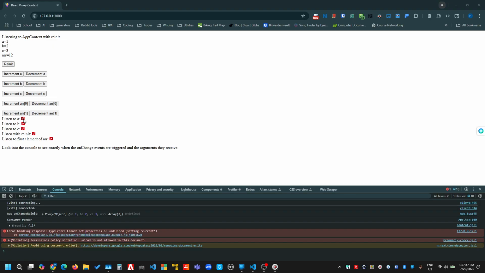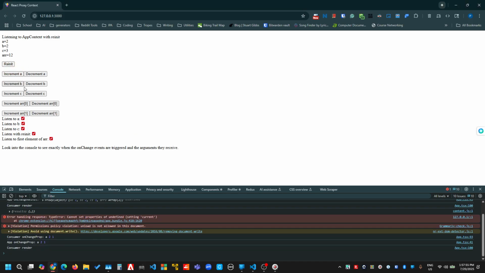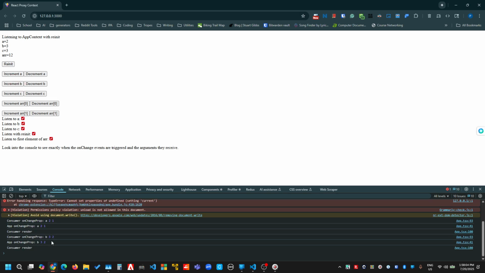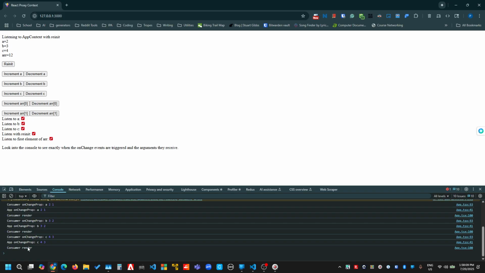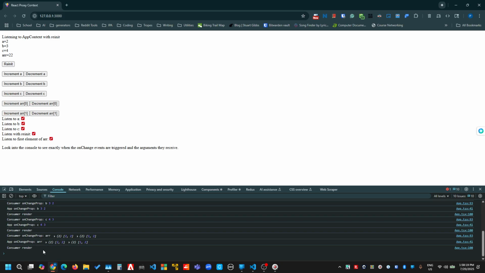Right now it's listening to them all as shown by these checkboxes. So if I increment A, both the app and the consumer respond with the consumer render here. And if I increment B, same thing happens. Increment C, same thing happens again. And then if I increment the first element of the array, that happens also.